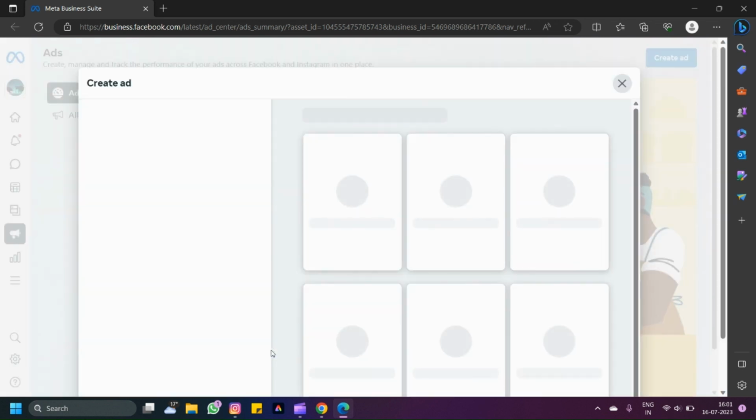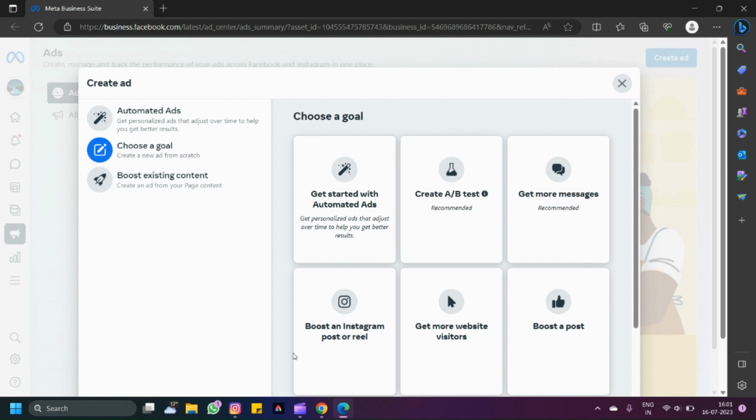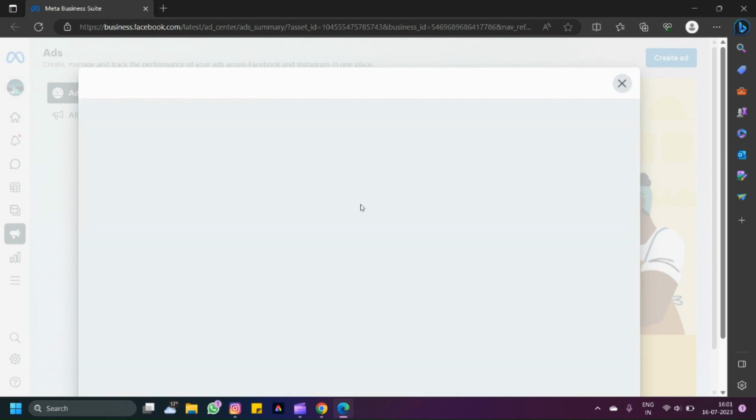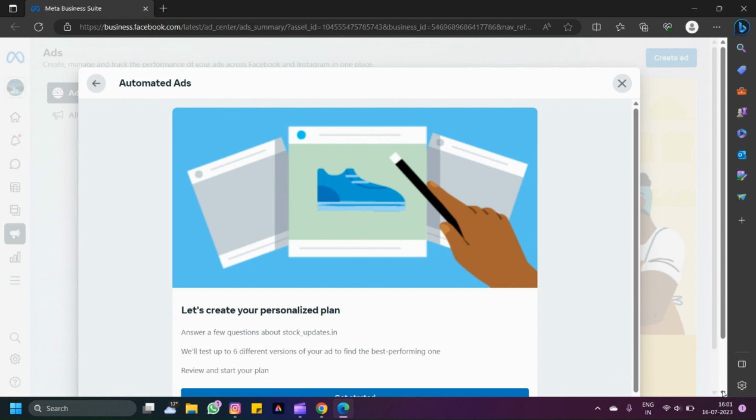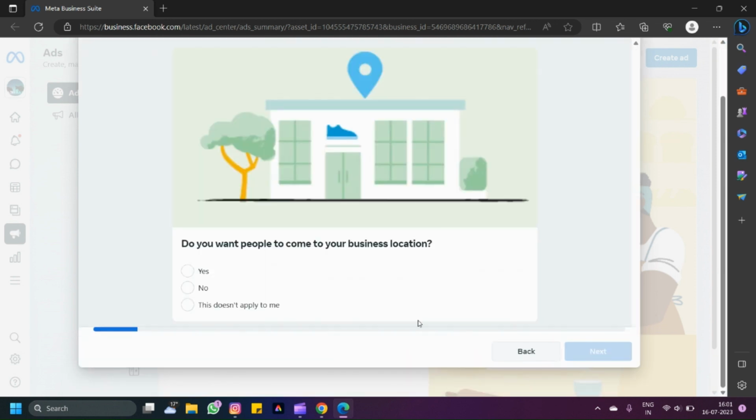Let's get started. First, we will start with automated ads. Meta gives personalized ads that adjust over time to help you get better results. Answer the questions according to your business.